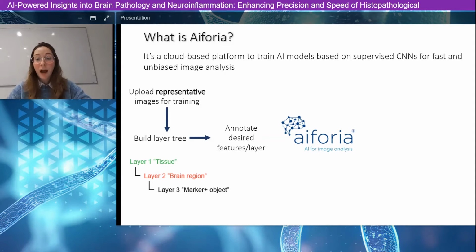Then we would have to annotate these features for the AI to learn from. And what I mean by annotating is literally manually drawing on the images what the AI should recognize as positive and leaving unlabeled what the AI should recognize as negative. When we have enough annotations and examples in different images, we can then run a training of a model.